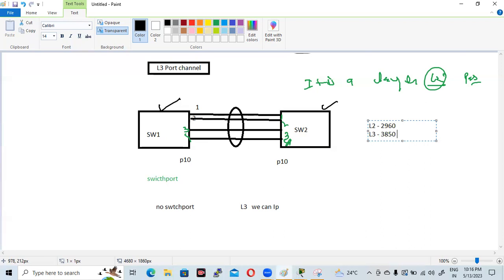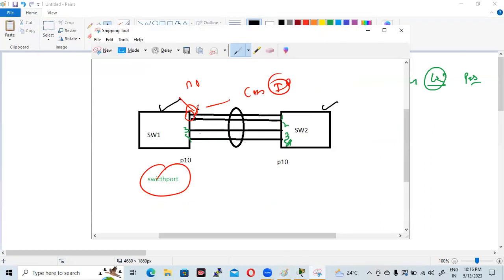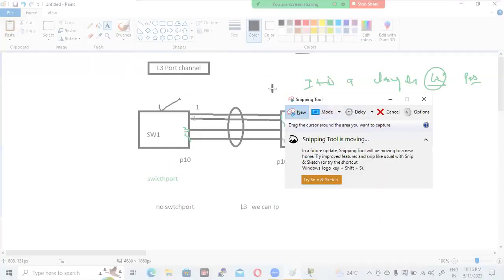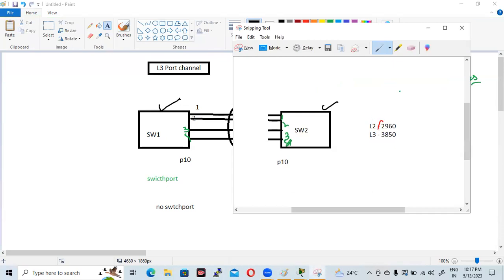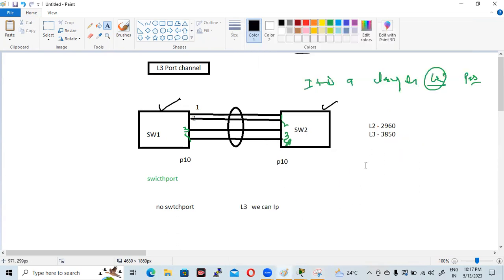I'm trying to say, if you have a layer 2 switch, the number will start like 2960 or 2 something else, right? If it is layer 3, it will start from the number 3 and go up to 9K. That is also layer 3, but sometimes we also call a multi-layer switch a layer 3 switch.